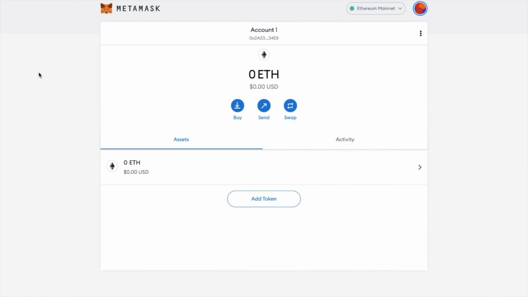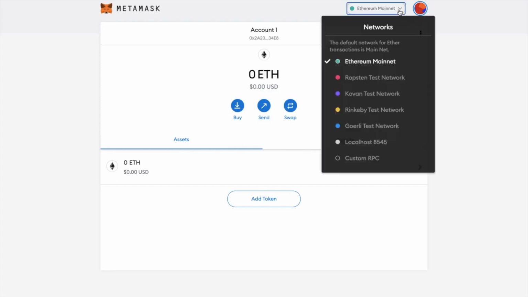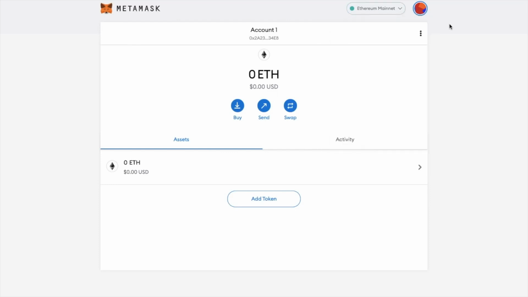Now, the first thing you'll see is that we're currently looking at an Ethereum wallet and are connected to the Ethereum mainnet. And this won't work with the Binance Smart Chain dApps. Worse still, you could potentially lose your funds by sending them to addresses that you can't actually use. So we need to point our MetaMask wallet to the Binance Smart Chain nodes.